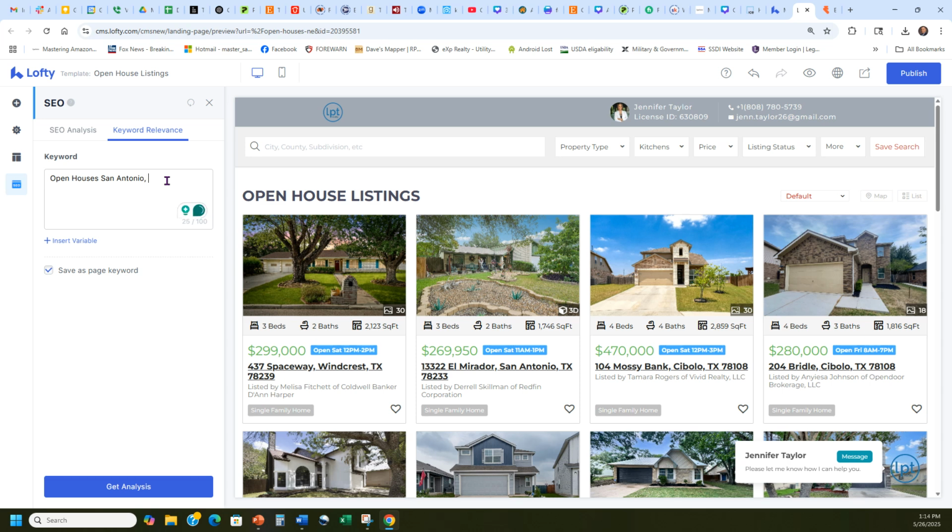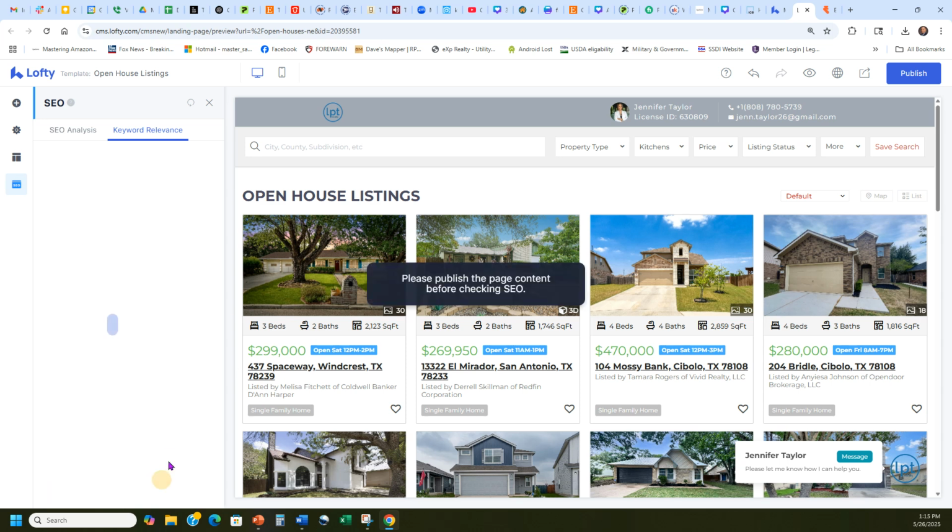Trying to load it up. Now I'll also try "open houses near me." Just "open houses," "Converse," anything like that. I have up to 100 characters, as you can see.